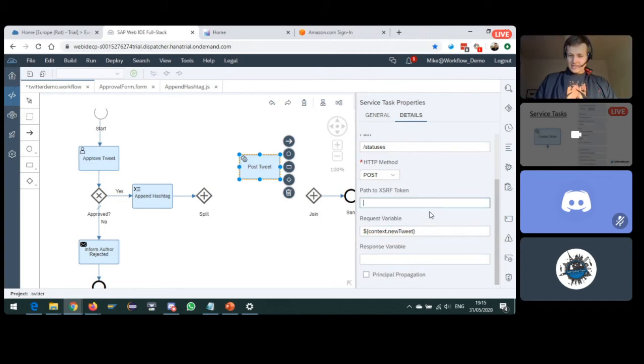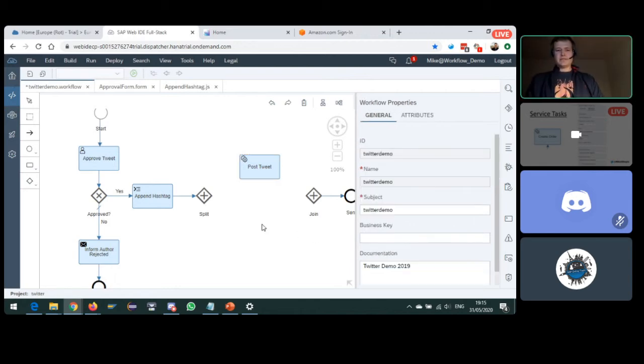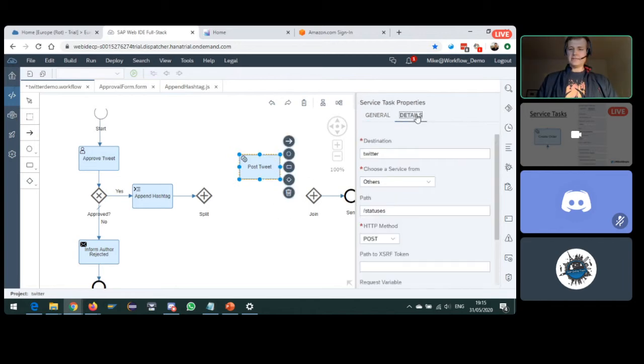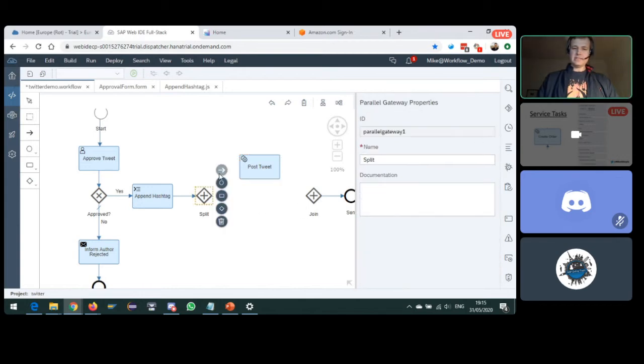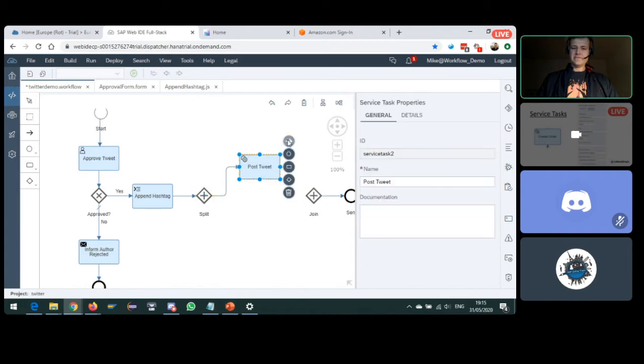Right. So we've got the request variable in there. That's all that we need to do, actually. If we wanted to look at the response, we could put another variable here, and we'd retrieve the response there. Okay, so that should be everything we need for our API task, service task. Let's just check that one last time. All right, so now we can connect this up as well. See, it's a lot of fun putting these together.